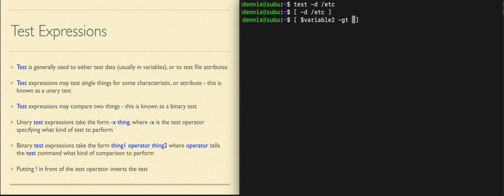If that happens and you get a situation like we're showing on the screen now, you'll get an error saying that GT is not a valid unary test, or that the binary test operator GT expects two things to operate on. That's what those errors mean. They are very common. You're very likely to run into them.